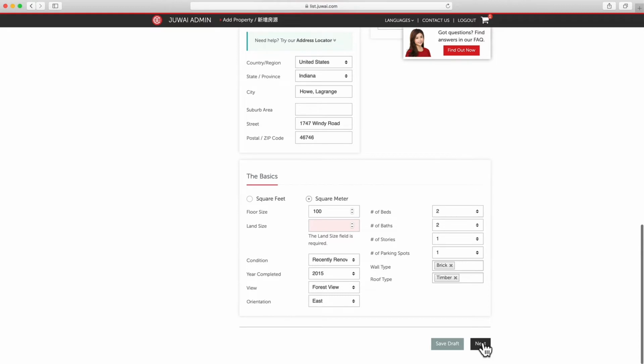In this example, I have deliberately left filling in the land size section for you to identify all the required fields, which are highlighted in pink. Complete all required fields and then click Next.